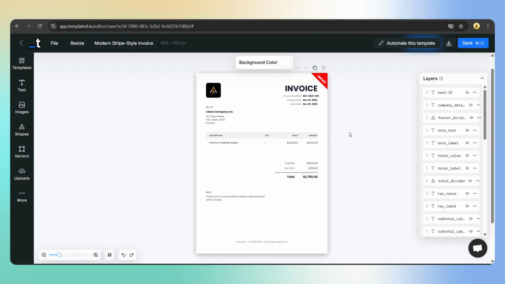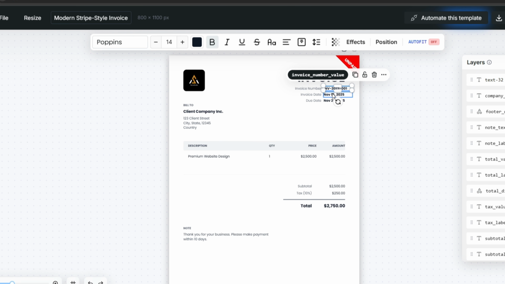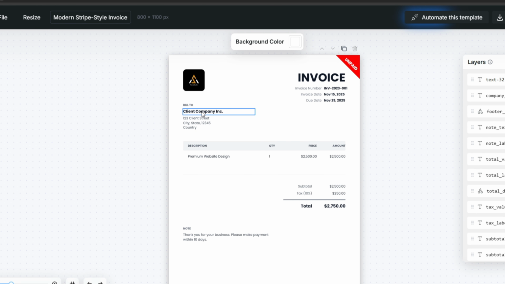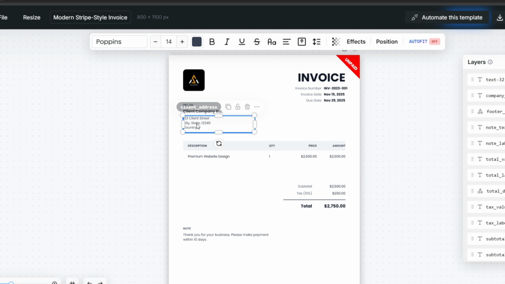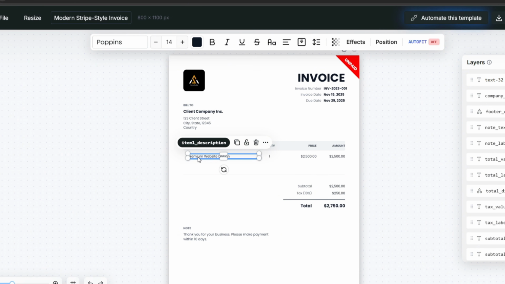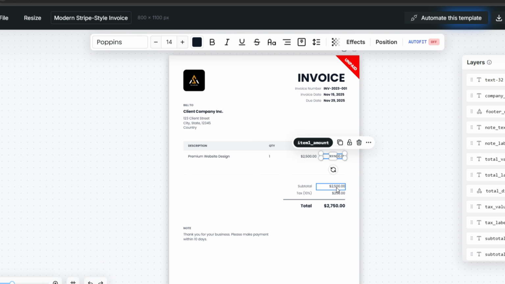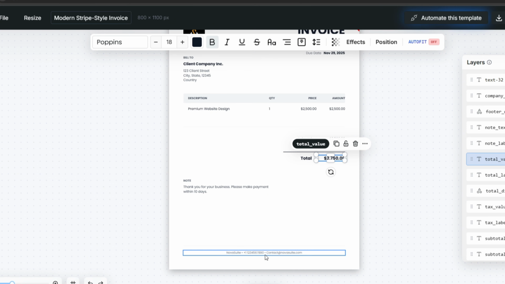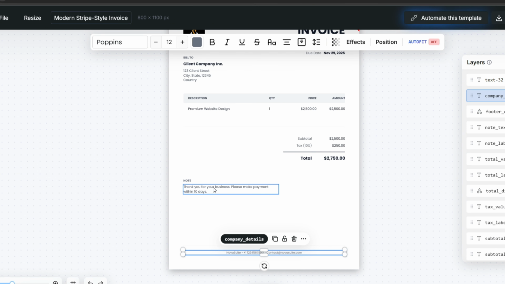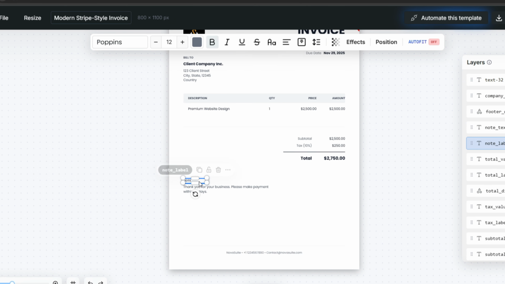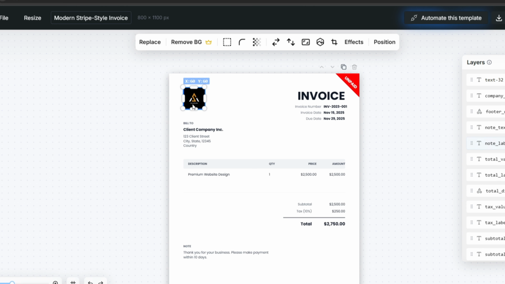And first, let me show you what things will be dynamic here. The first one is the invoice number, then invoice date, due date, and on the left side, the company name and the company address. And here we have the product description, quantity, price, amount, and subtotal, tax amount, and finally, the total amount. The rest of the things will be static here. That means it will be the same for all the invoices that we are making by the API call.